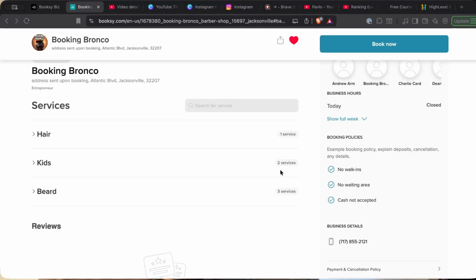So what we're talking about is this one over here. You see how the booking policies, listed as booking policies, has some script that I put in, example, blah, blah, blah. And then it says, no walk-ins, no waiting area, cash not accepted. So that's what I'm talking about when I say booking policies. And I'm just going to show you where you can go to find that.